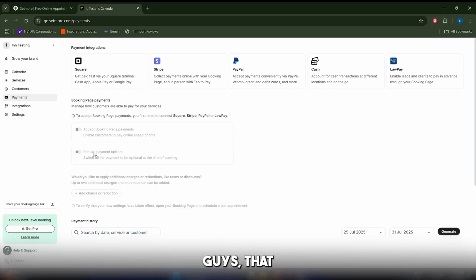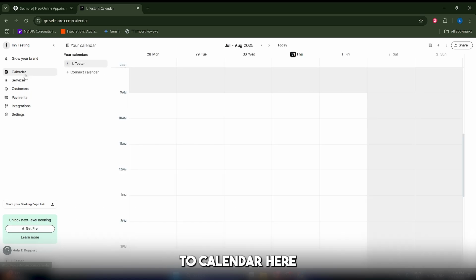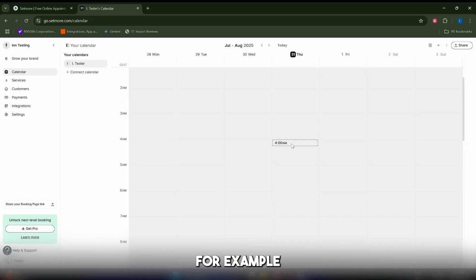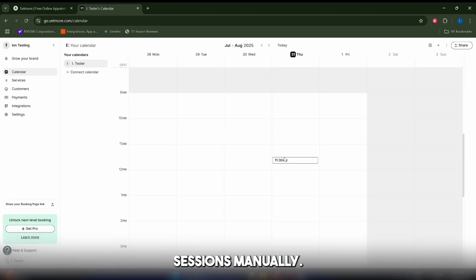Also, keep in mind, guys, that when your client books a session, your calendar is going to be updated instantly, and reminders are scheduled automatically. Okay, so just come to calendar here, and you can see all of the different sessions. Let's say that, for example, a client calls you instead of booking online. Okay, you can also add sessions manually.